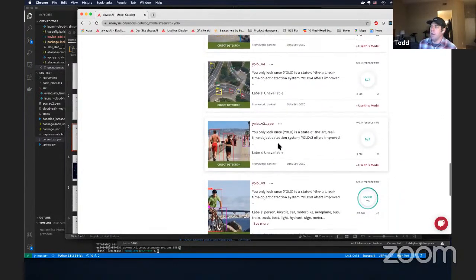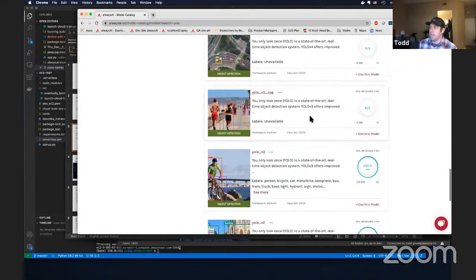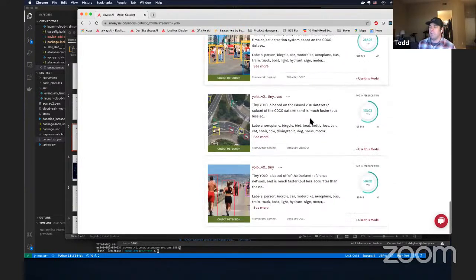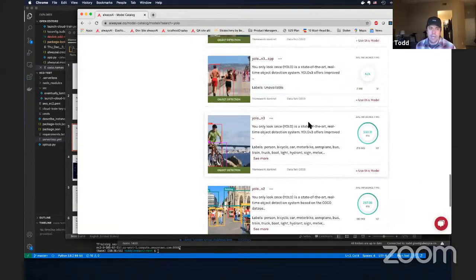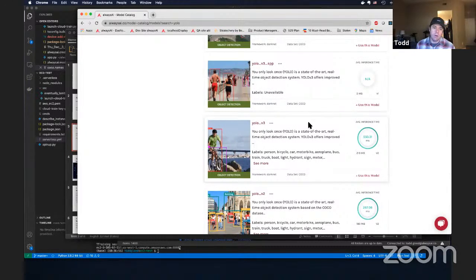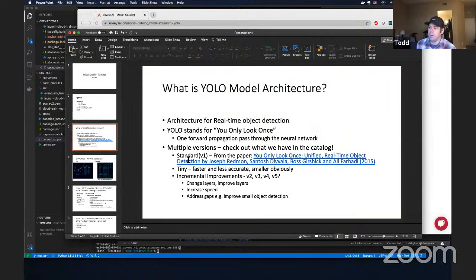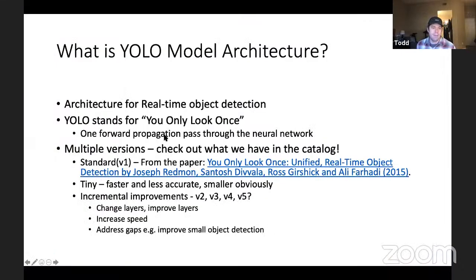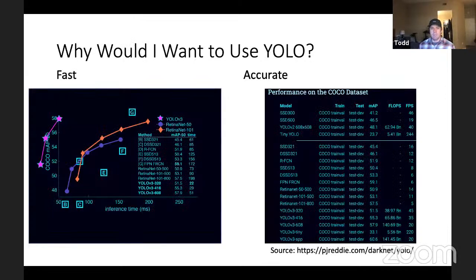V3, V4, tiny and not tiny, and this is just an example of what we have in the catalog. What we are offering initially for training is training YOLO V3. I'll get into that a little bit later, but we're quickly able to add versions, either as they come out or as we go. So that's a little background.